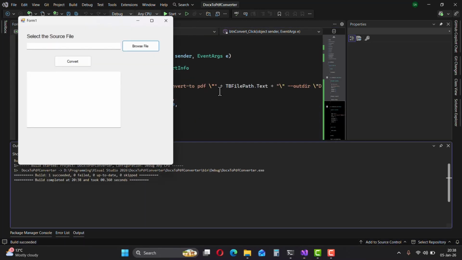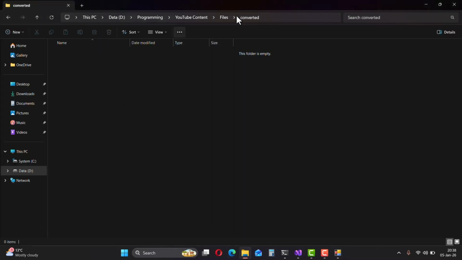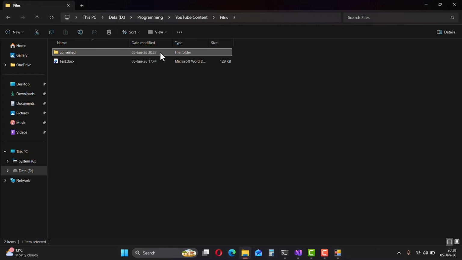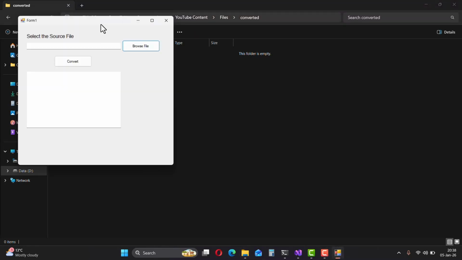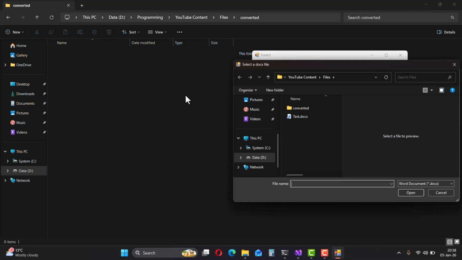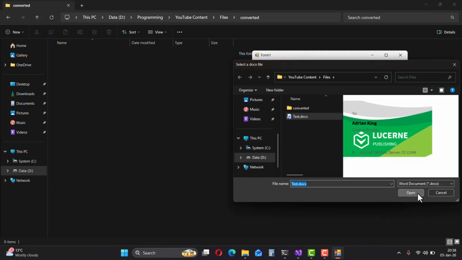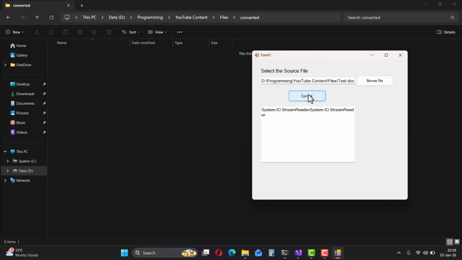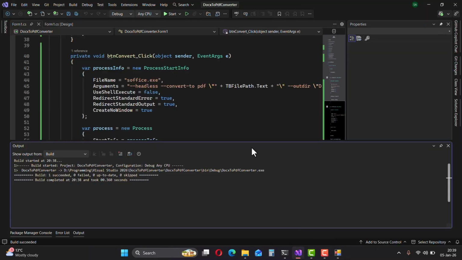Let's now run this. Okay, so there is no converted file into this folder, and we run this program. I select this document, then I click on convert, stream reader, okay, the file has been successfully converted, but I think I have done something wrong here, because the output was not as it is intended to be.